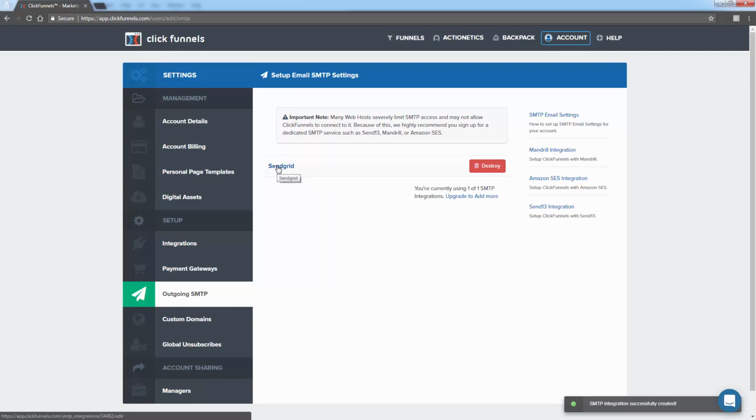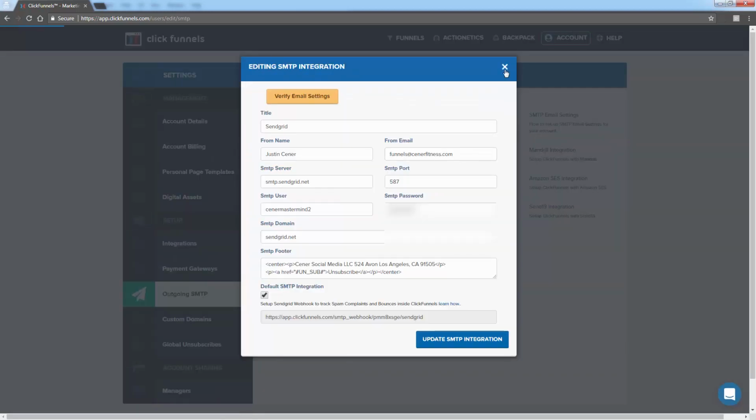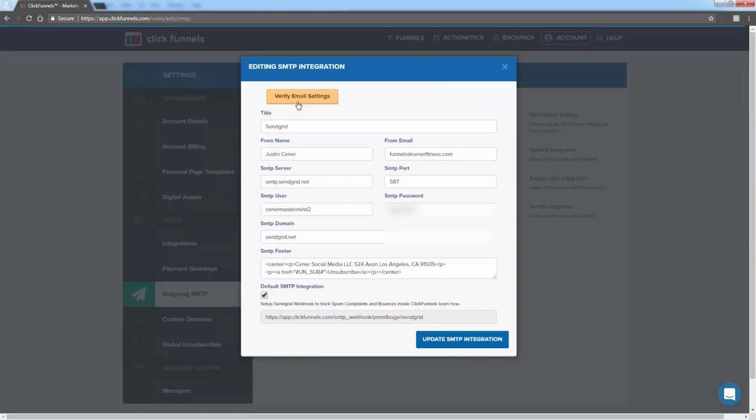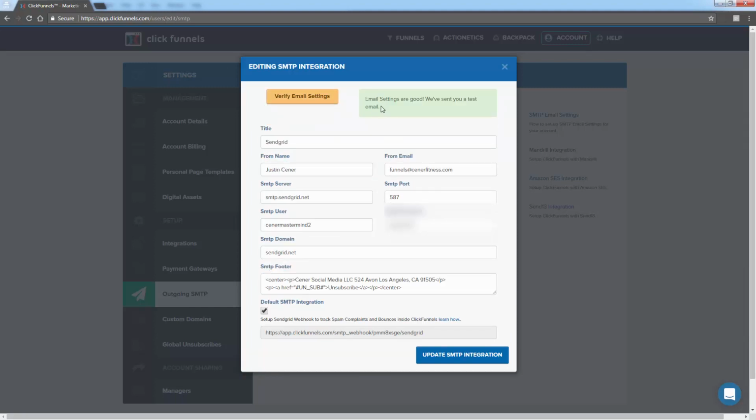SendGrid is our email integration setup. We can click in here and actually look at some of the settings. Okay, we're going to come in here and just do a verify email settings test. What we want to do is actually click verify email settings. Email settings are good. We've sent you a test email. That's great. Now, where are you going to actually take a look at your emails? Right? Where do the emails come through?